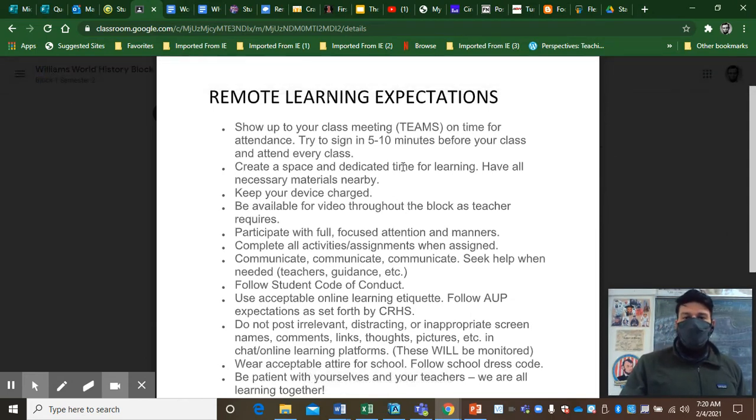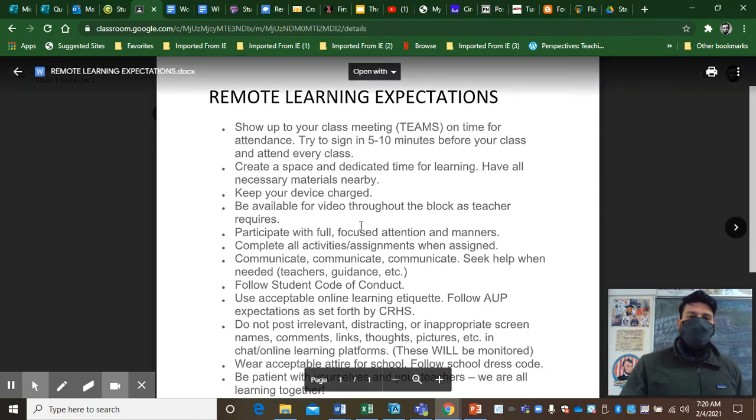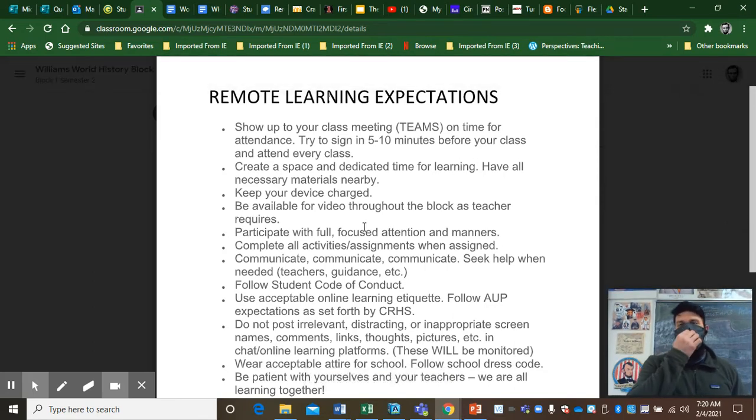Create a space and dedicated time for learning. Again, when you're at home, please do not be in front of the TV. I know, believe me, I'm one of those people too. Like I'll have ESPN on and I'll be watching something and all of a sudden, no. Try to find a room that you can kind of segregate from the rest of the house. Try to separate from other people as best as you possibly can.